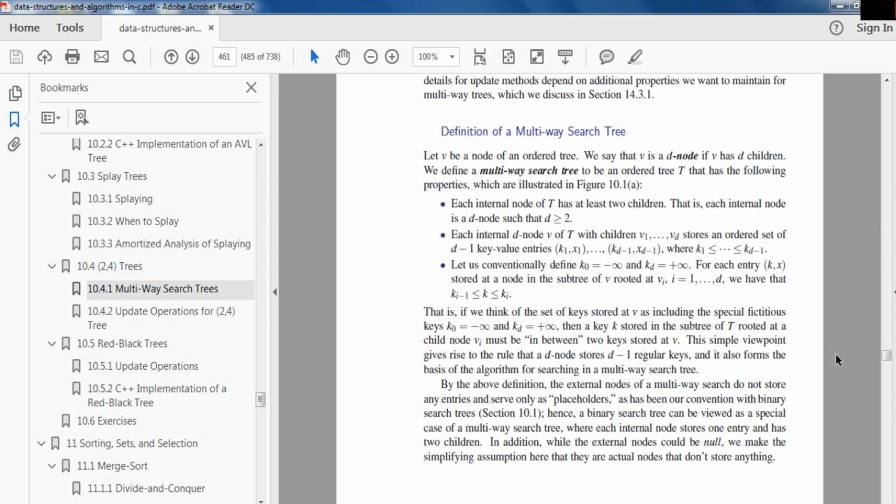So by the above definition, the external nodes of a multi-way search tree do not store any entries and serve only as placeholders, as has been our convention with binary search trees. Hence, a binary search tree can be viewed as a special case of a multi-way search tree, where each internal node stores 1 entry and has 2 children. In addition, each of the external nodes can be null, and we make the simplifying assumption here that they are actually nodes that don't store anything.